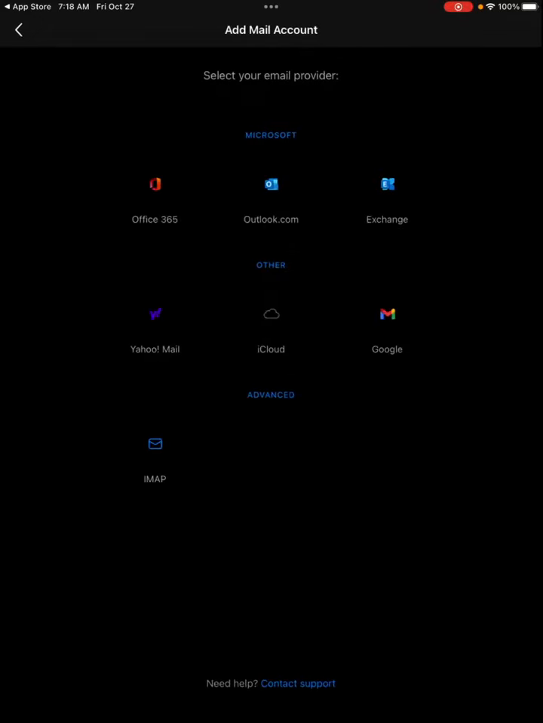If it does ask you, like here, most of the time you're going to select Office 365 on there. If you have an older system or if you're using Gmail, you're going to select Google. And that's pretty much it. It should look up all the credentials and everything for you.